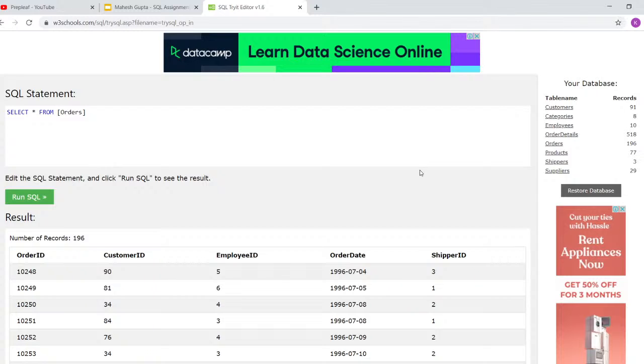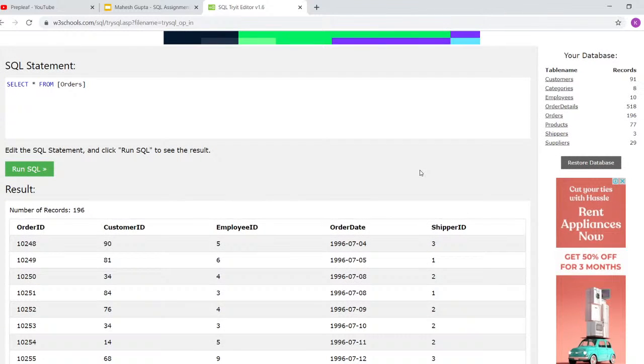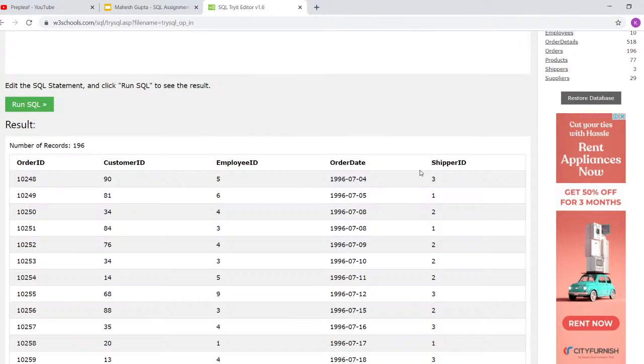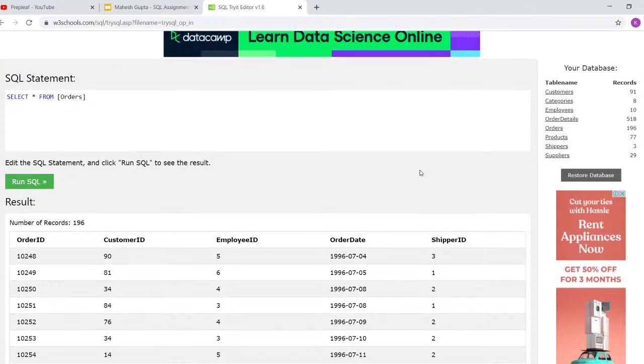That is, which column has unique values and is unique for every row, that is the primary key, and the foreign key is the primary key of another table. So quickly tell me in the comment section, I'll give you 2 minutes, what is the primary key in the orders table and what is the foreign key in the orders table. Both are mentioned here.